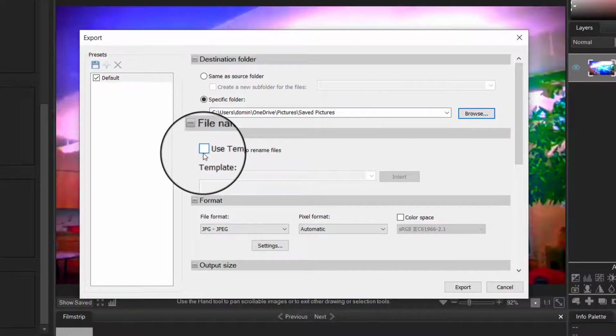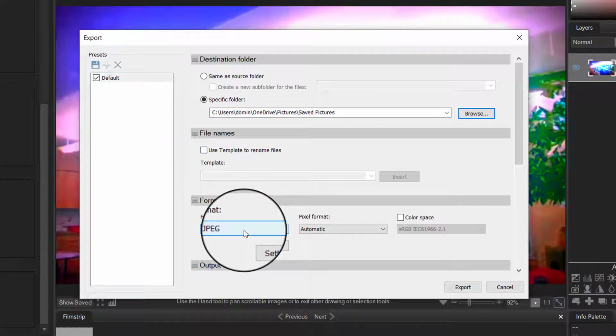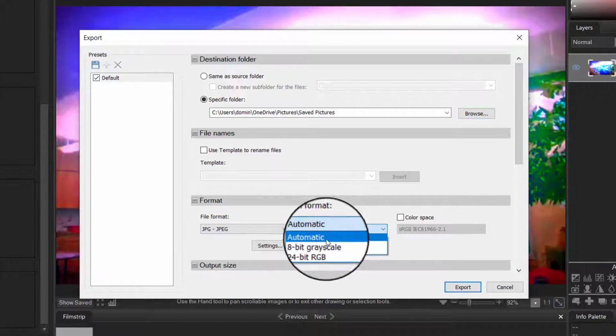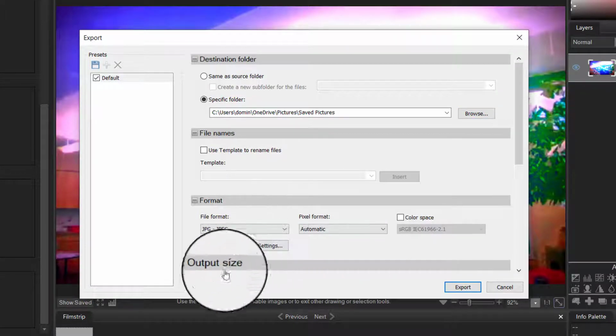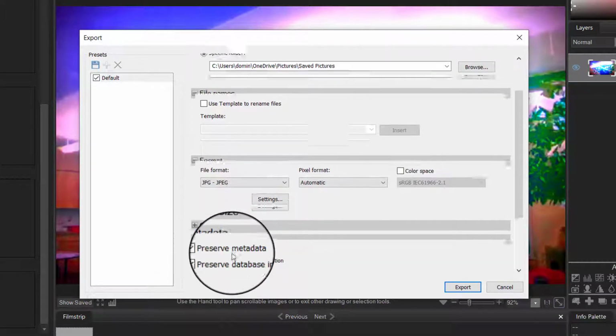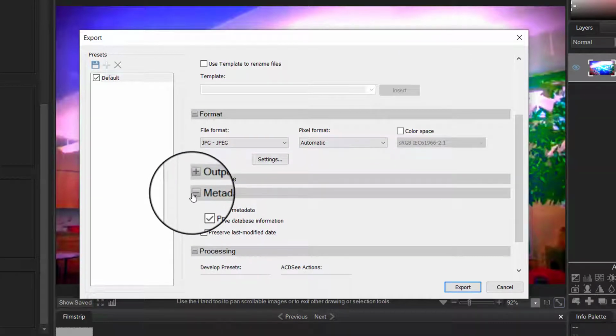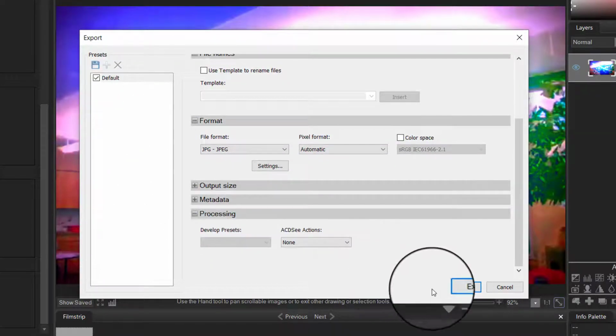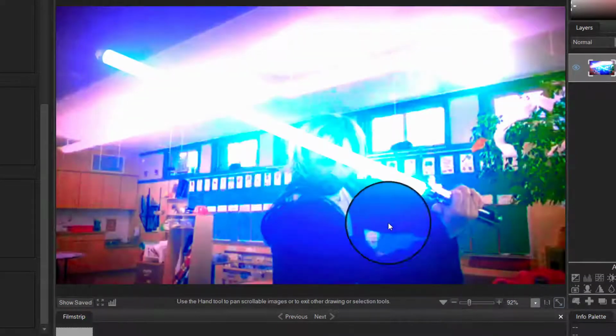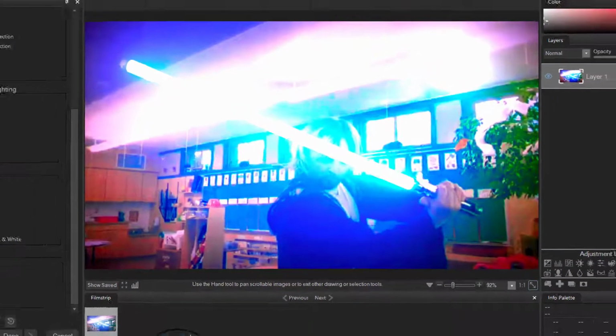And then you can use a template to rename files. You can also set the format, the pixel format here, and then color space, output size. We'll show that here. And metadata and processing. You don't have to worry about that, so just go to Export. And then it exports your picture.